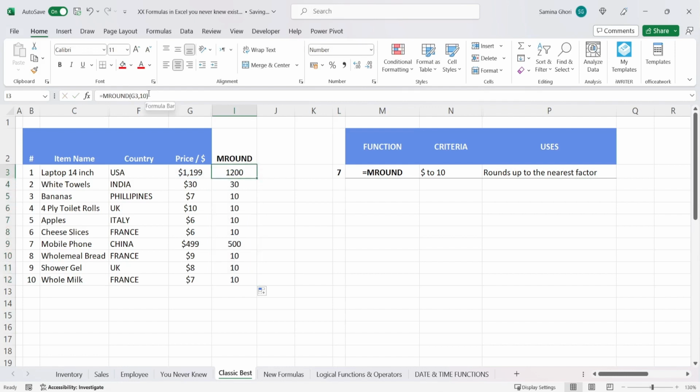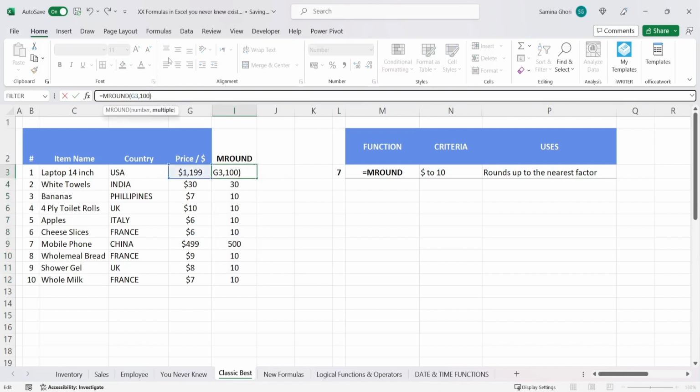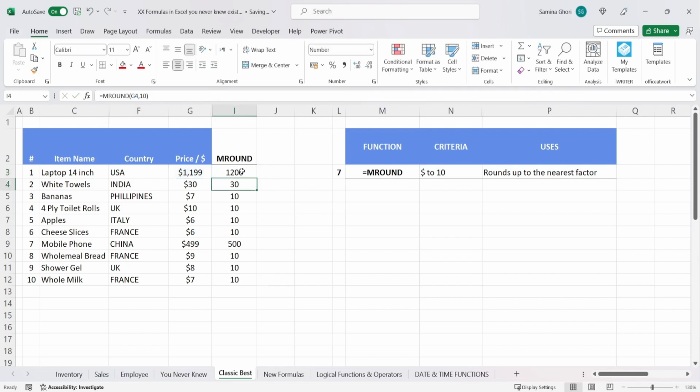Now you can use them for other factors, for example 100. So if you want it to be to the nearest 100, that could also be. So as you see, these are lower than 100. It's going to by default take it down to 0.